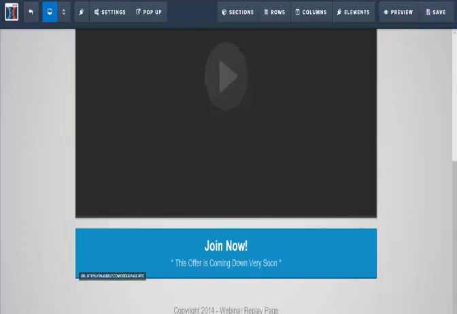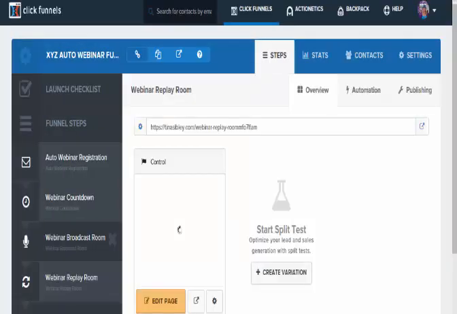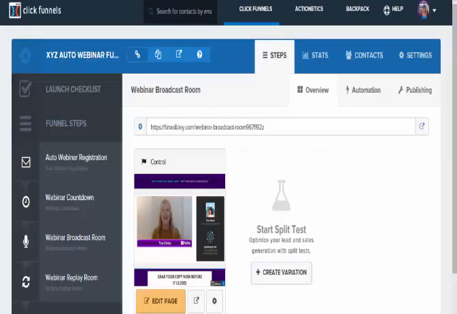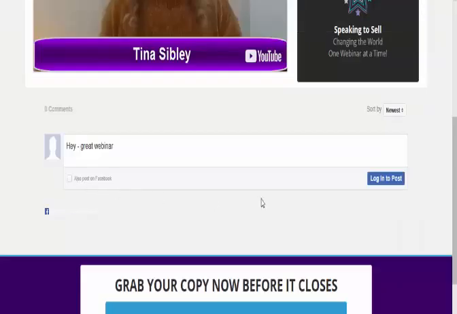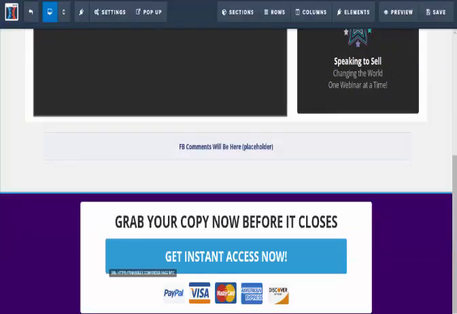So if you want to check what any of these pages look like, you just come back to your main funnel, and let's say I want to see the broadcast room. I just choose that one, and then I click on that little arrow. I'm going to get to see what that page looks like. There you go. That's what the webinar is going to look like. All right, that's it. So that is everything that you need to do in your webinar funnel.